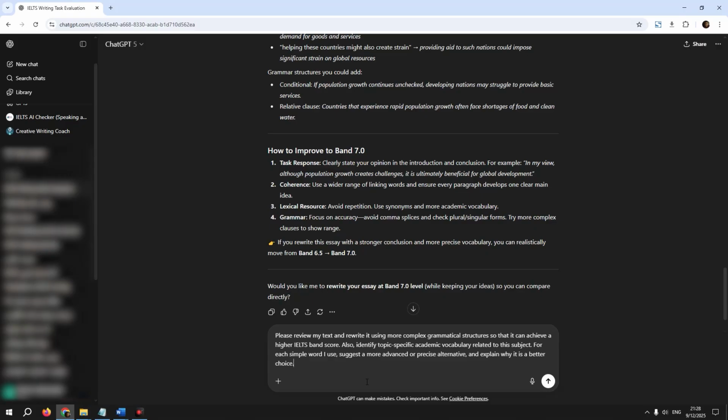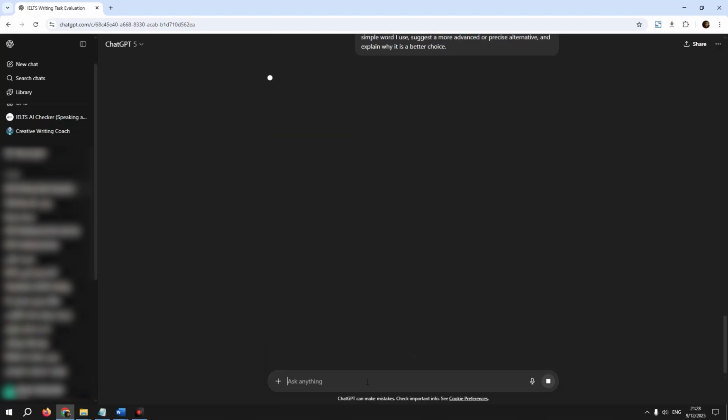Also, identify topic-specific academic vocabulary related to this subject. For each simple word I use, suggest a more advanced or precise alternative and explain why it is a better choice. If you want to give it a new text, you have to put your writing below this prompt. But if you don't provide any text, it takes the one from the previous chat and corrects it. I don't give a new text, so it works on the previous one.